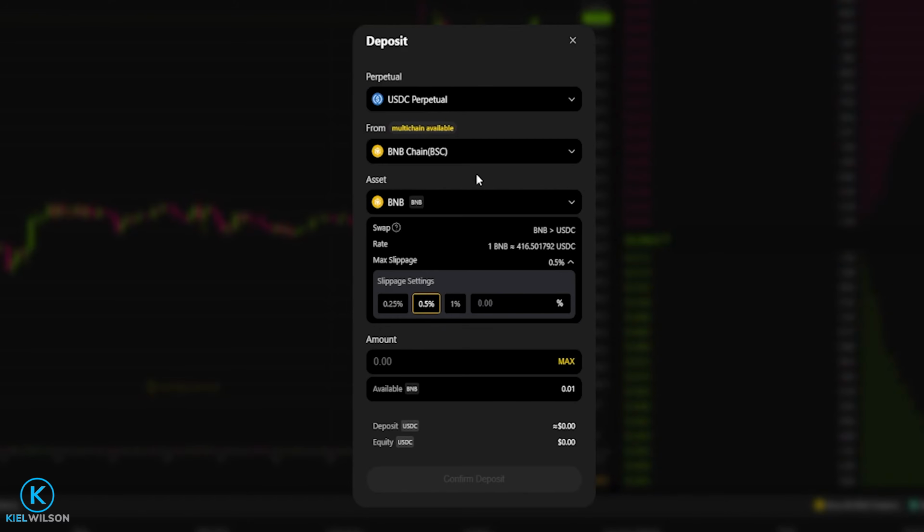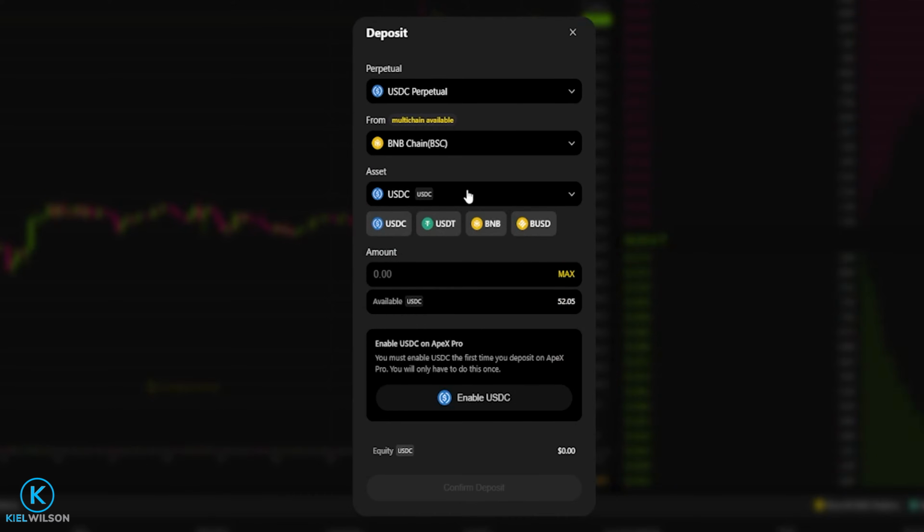But for me, I have USDC in my wallet, so I'm going to click right here, select USDC, and then I'll simply choose the amount of USDC I wish to transfer from the wallet and onto the DEX. You'll be able to see your available balance right here, so you can always put in a custom amount that you wish to transfer onto the DEX. And of course, if you want to transfer all of it, just click here on max.